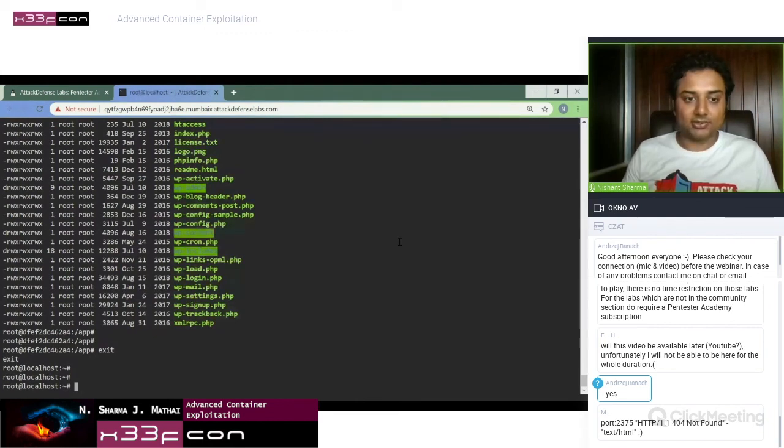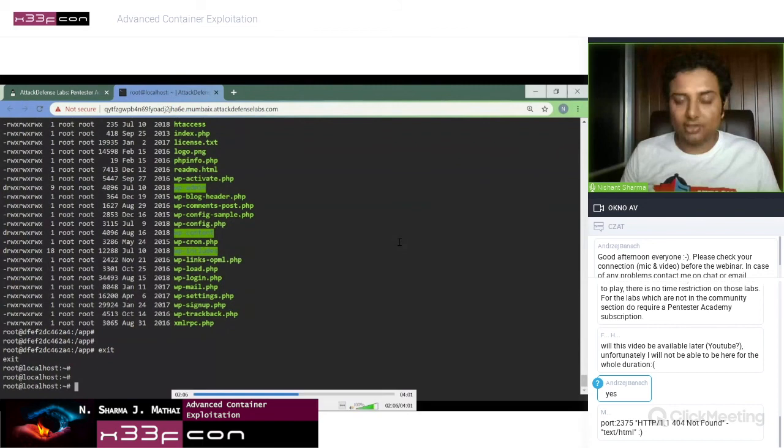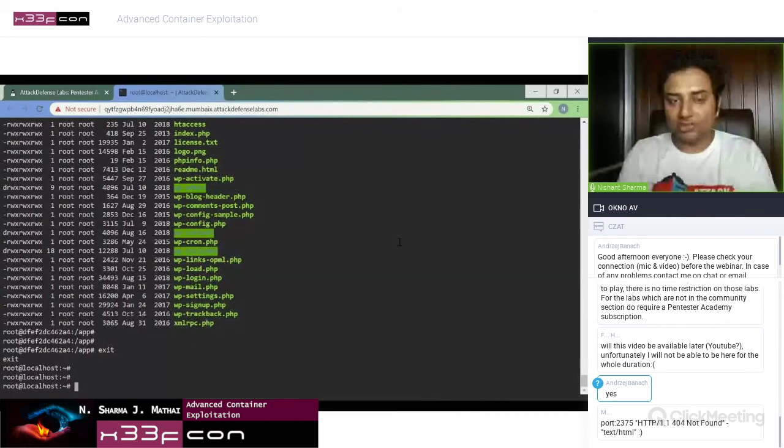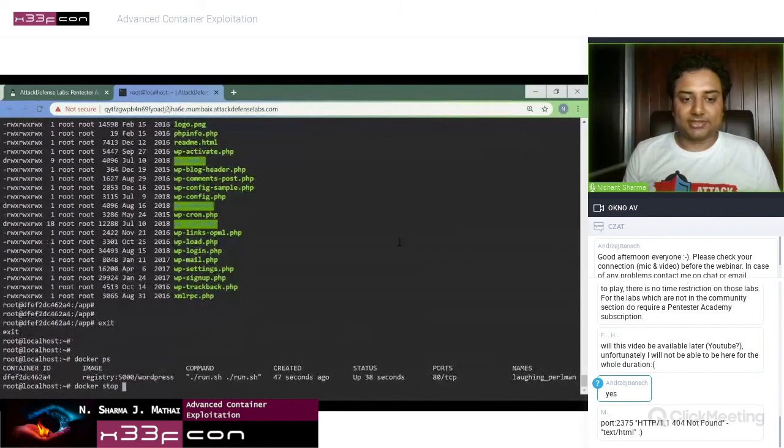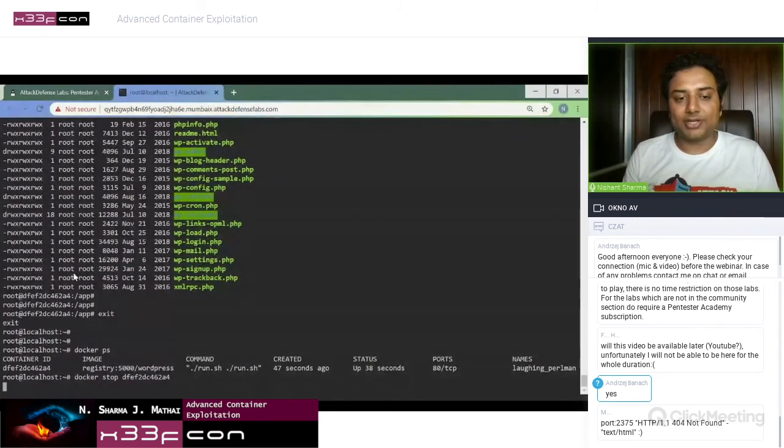So what we are doing is adding a backdoor using a web shell. And for that, you need to know which directory you need to put your web shell in. That's why we confirmed that /app is the directory in which all the WordPress files are, which means we need to put our web shell in this directory so that we can access it from a remote machine. So we can see it is running. Let's stop it because we already got what we wanted.